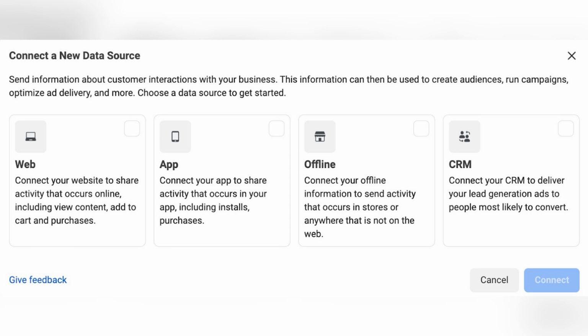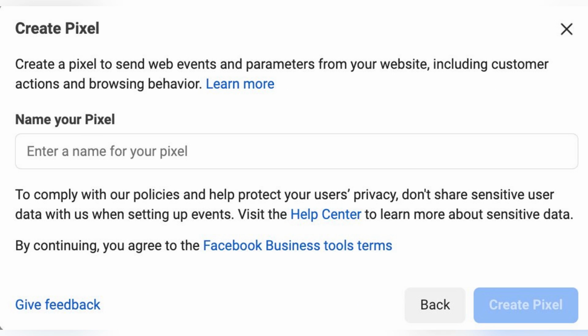Now go to Meta Events Manager, then click on Connect Data Sources, then click on Web. Click Connect and create a pixel. This tracks user behavior on your store. Enter your website URL, click Check, then choose Conversion API and Meta Pixel. Set up with Partner Integration, then Shopify.